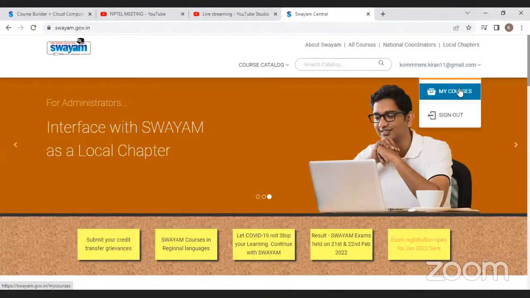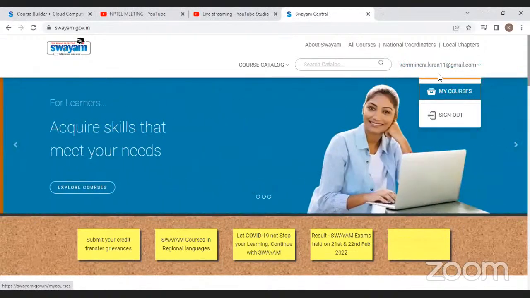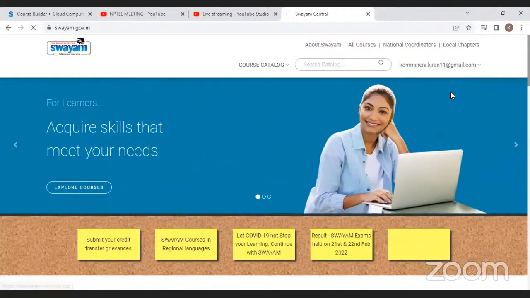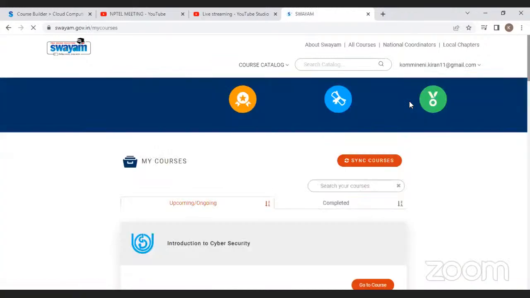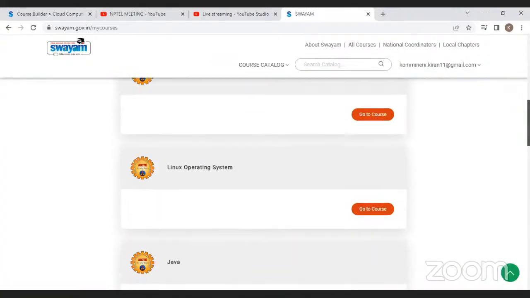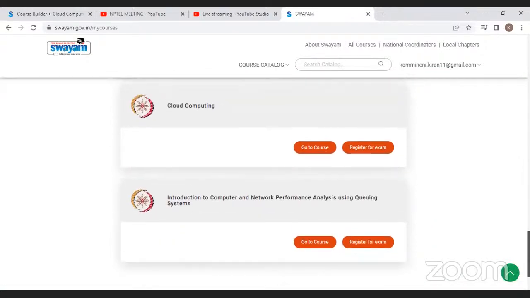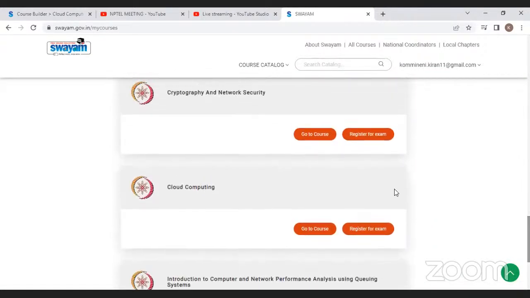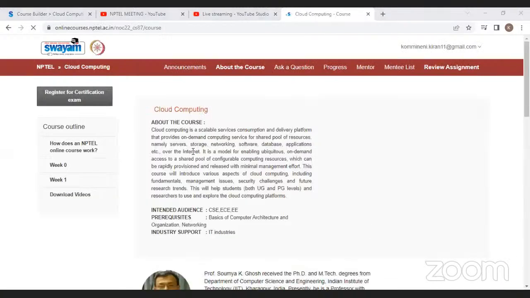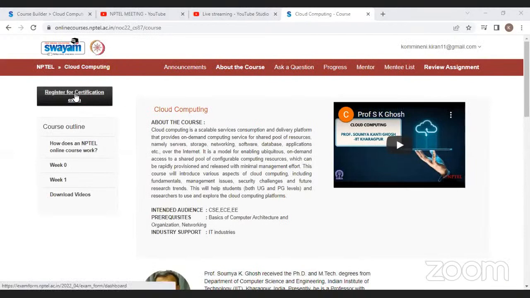So I want to register for the cloud computing course. Simply, I can click on my courses. After clicking on that, go to your particular course. Okay, I'll register for this particular course. You can click on this, or simply you can click on register exam also. In both you can click it. Even here also is the register for certification exam. Click on this particular register for certification exam.